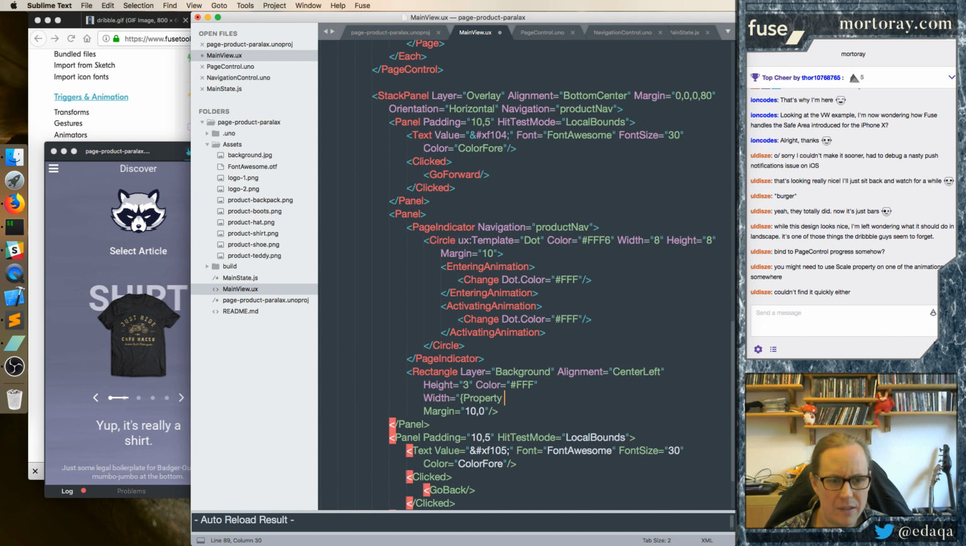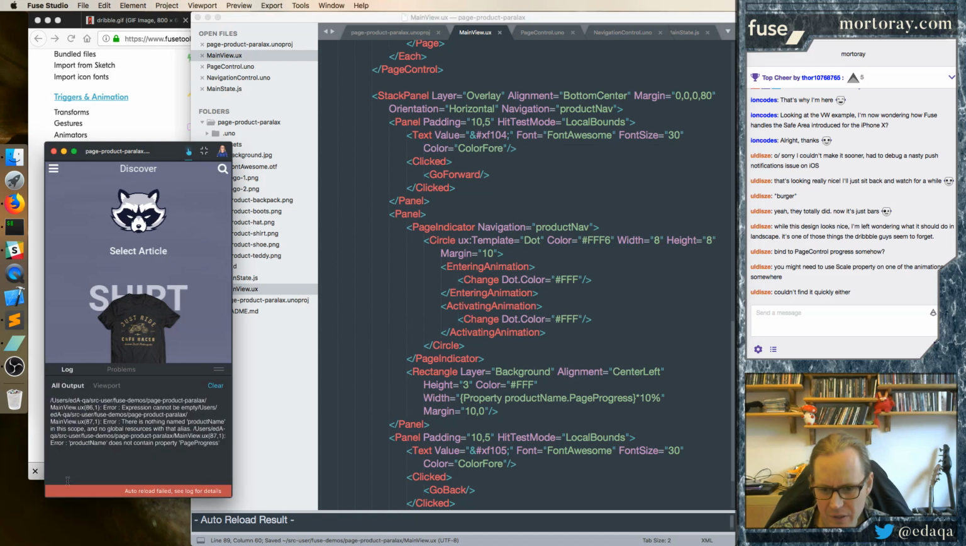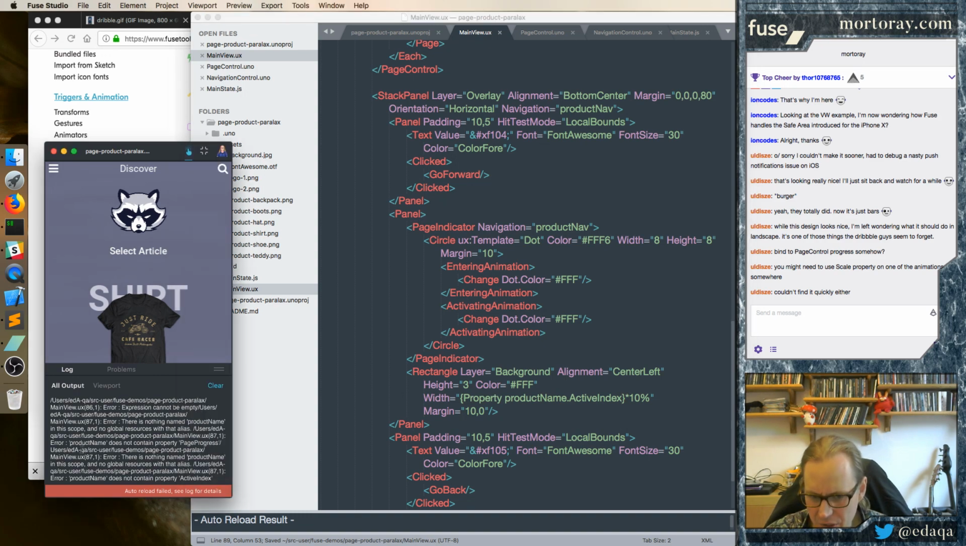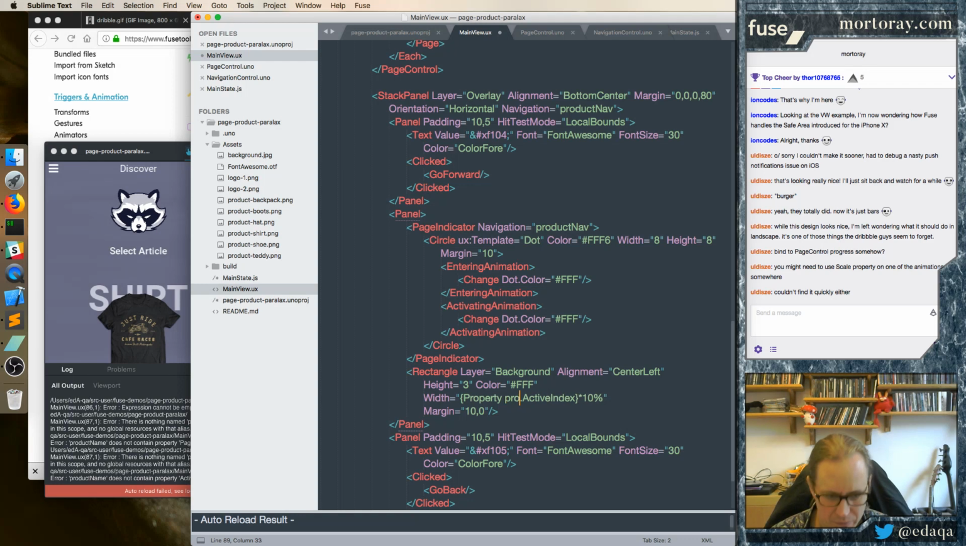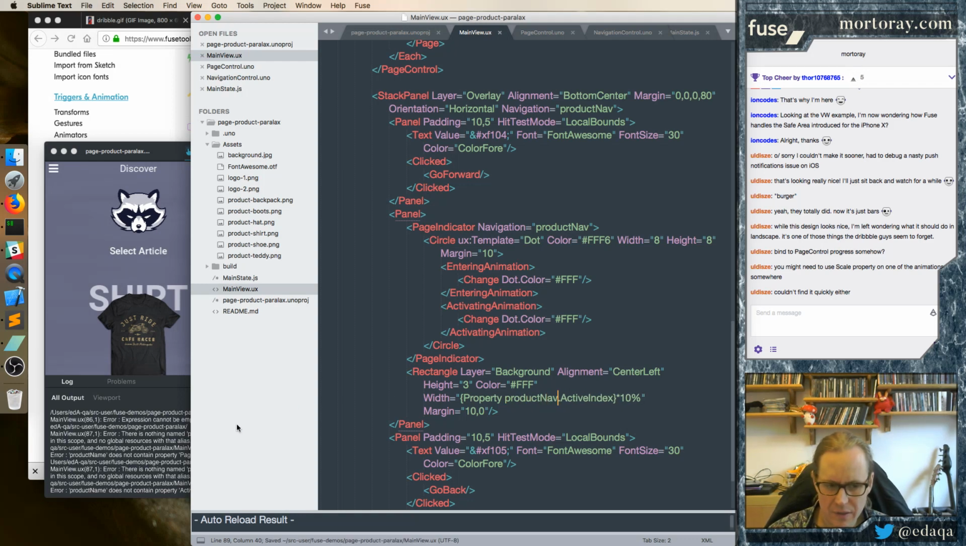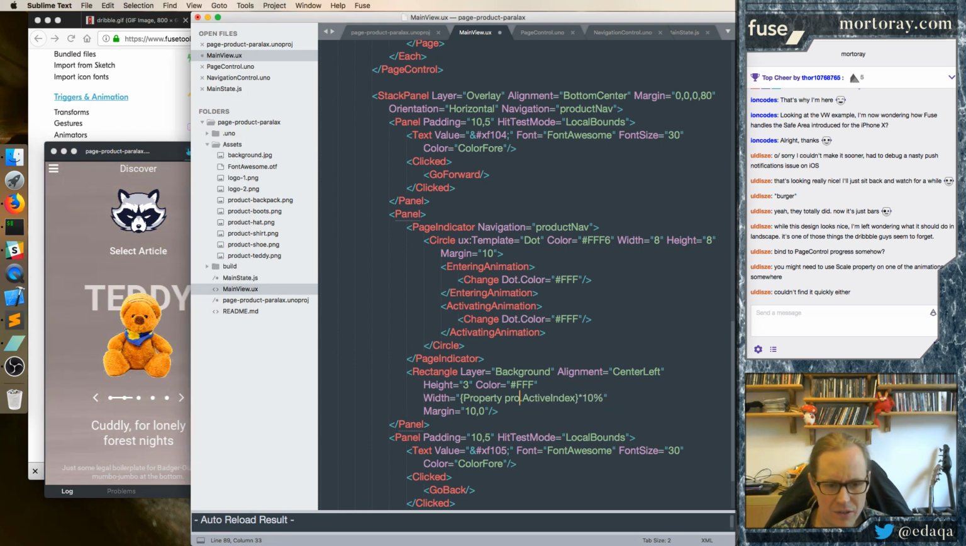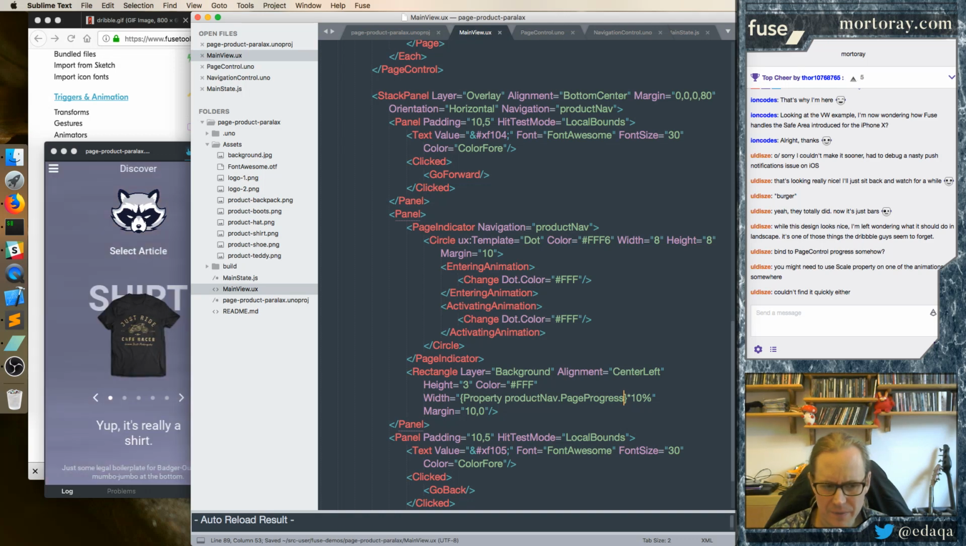Property product nav.page progress. Oops. No, it's complaining about something, of course. Does not have page progress. Yeah, okay, that's fine. There's nothing named products. Well, yeah, product name is the problem, not product nav. So we have index, and it doesn't go far enough, of course. Sorry, let me check product page progress again. I thought this was available. Okay, so page progress isn't available.